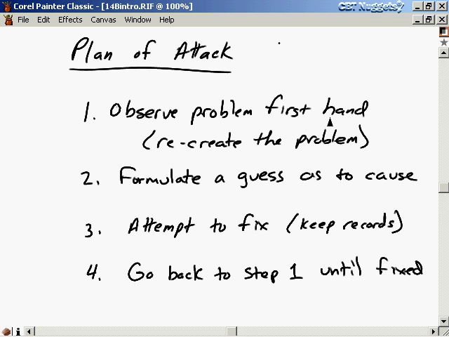Or if you observe the problem yourself, recreate the problem yourself. Make sure that you can have this problem be reproducible. If you can recreate this problem over and over again, then you're a long way towards formulating a guess as to the cause of the problem. And I'm going to try and give you some tools here to help you formulate guesses as to what the cause of the problem is.